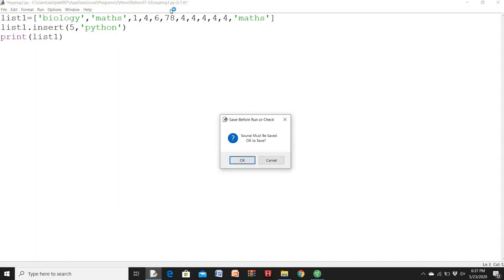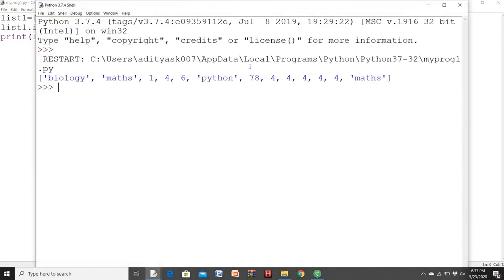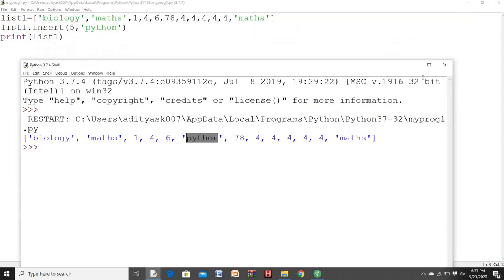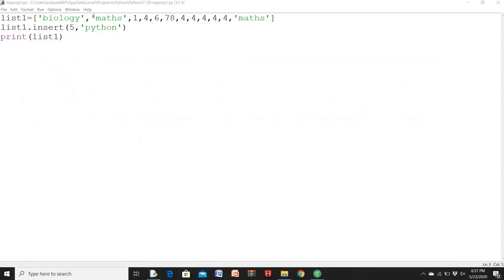If I want to run this code, I'll just run it and print this statement. Okay, list1.insert is a function, so I can't print out the function. It doesn't print anything. So what I want to print is list1. I need to print list1.